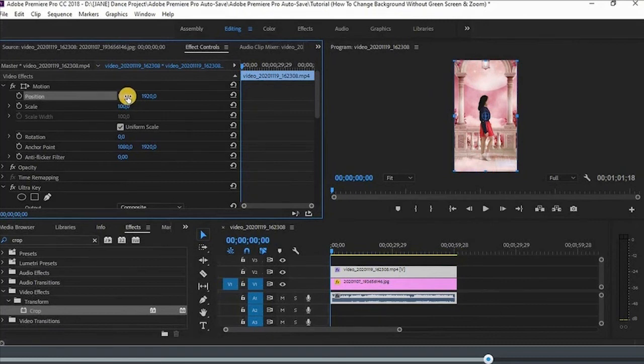So what this does is it moves the video to the left and right. We are going to reset this, and what this does is it makes the video go up and down. We are going to reset this, and this one is the zooming part, right? Like that.